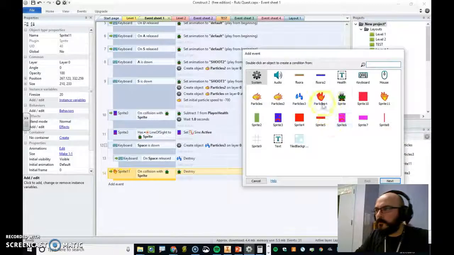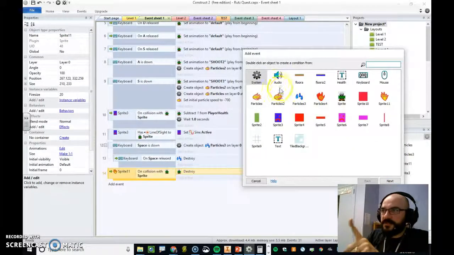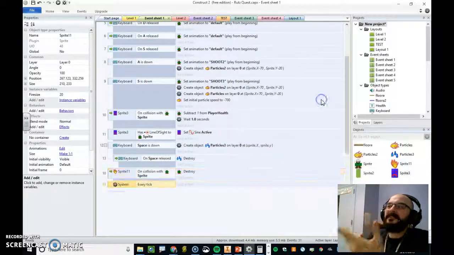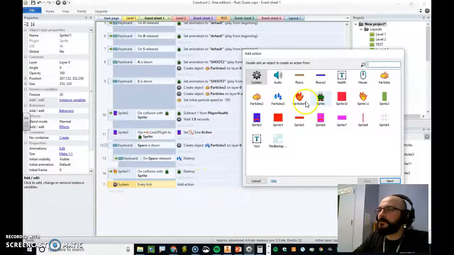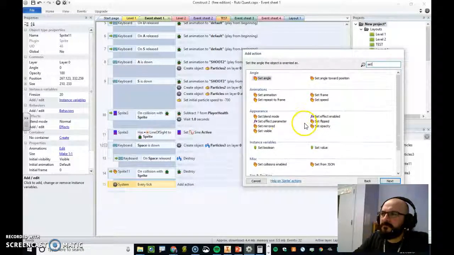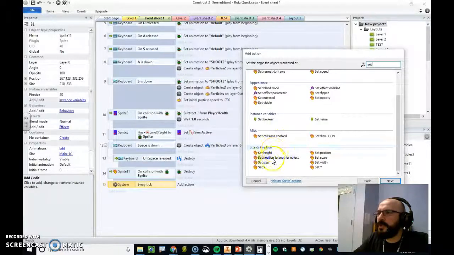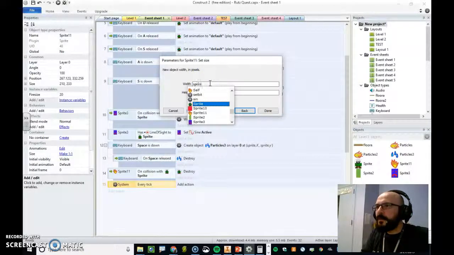Here's what I'm going to do. First, I'm going to the system and I'm going to tell it every tick, every possible moment in time, it's going to change the size of the fire. So we're going to type set, and here we go. Set size.